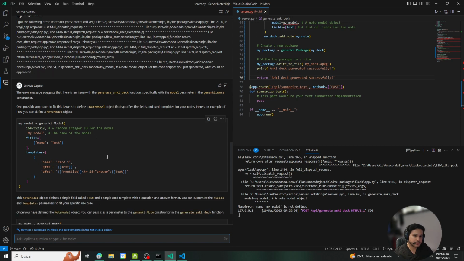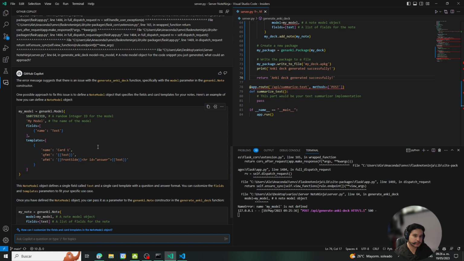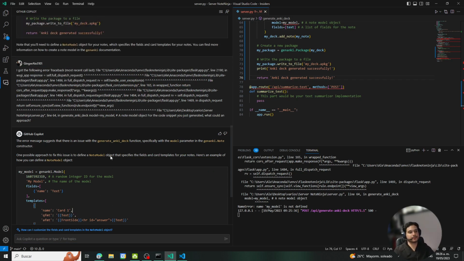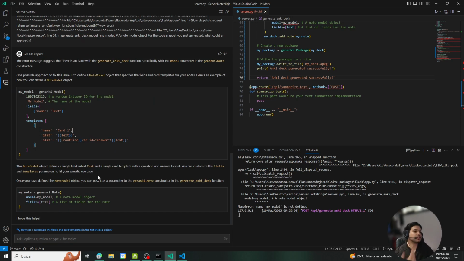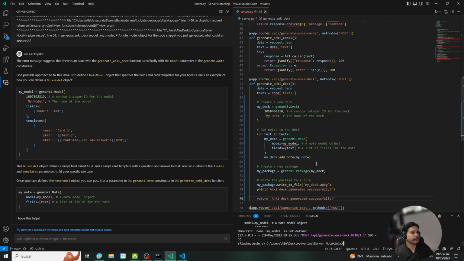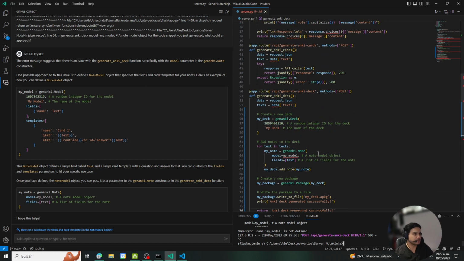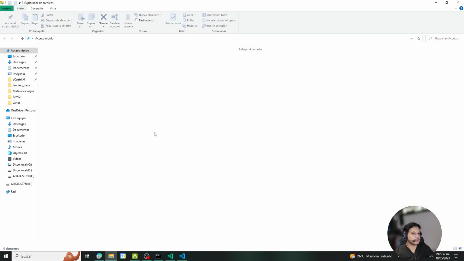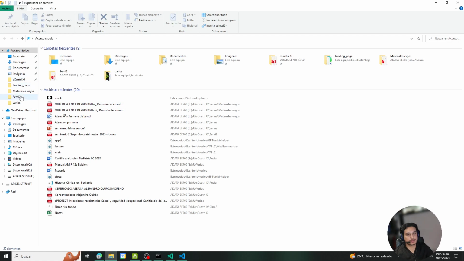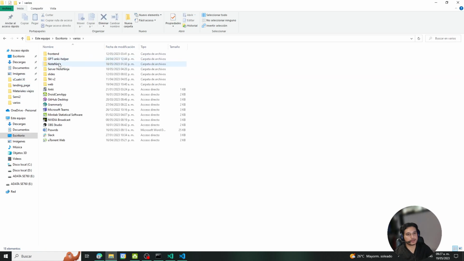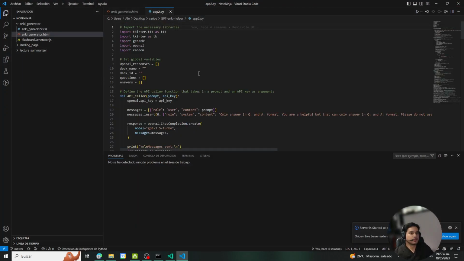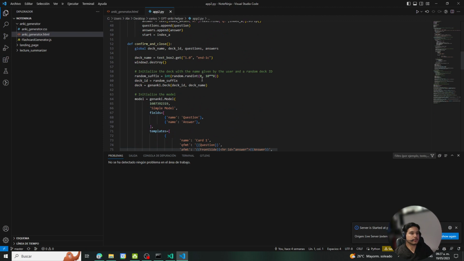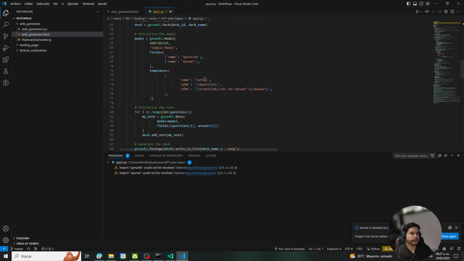My model, random integer ID, front side. All right, so there's some code that needs to be done on the server side to actually be able to process that API. So I'm just gonna open a previous project. Let's go to here, and then GPT Anki helper and open app 2. So I need to reuse the following code.